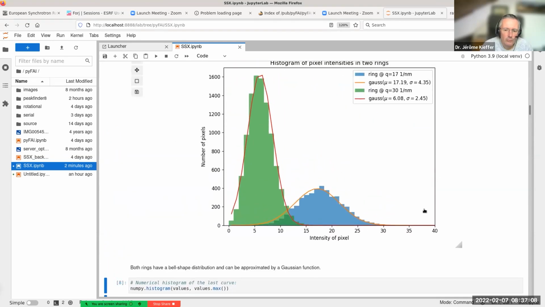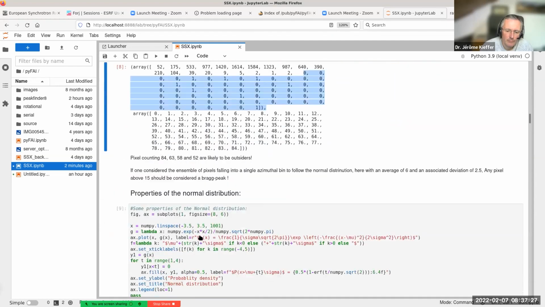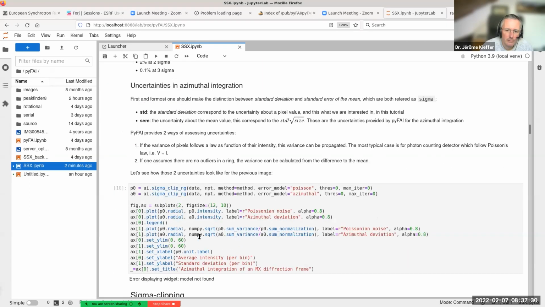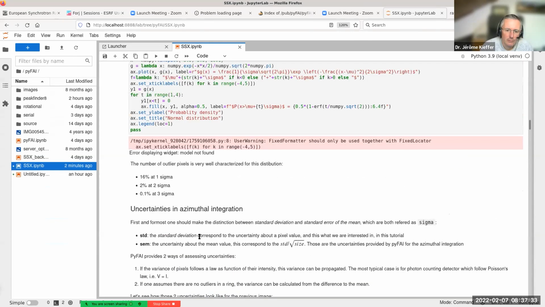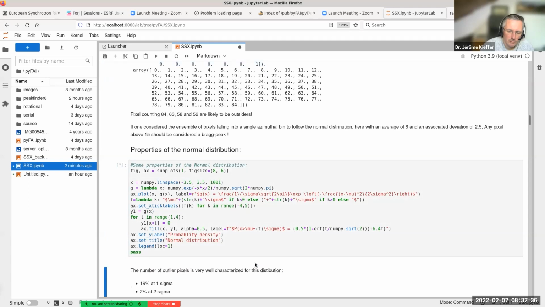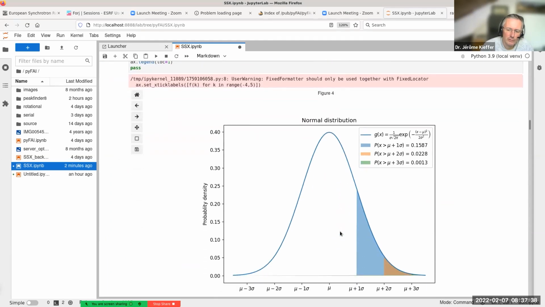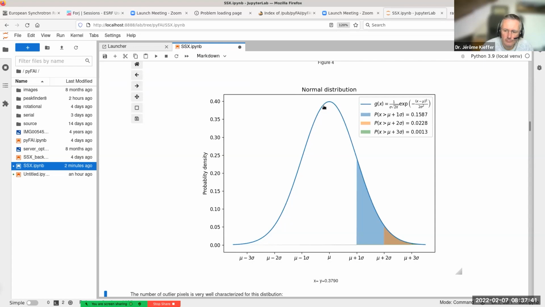So one of the core ideas is to consider those bell-shaped distributions, so the green and the blue one. Let's say this is close to a normal distribution, which can be modeled as a Gaussian curve. And if this is true, we can say, okay, here is the Gaussian curve. We have it centered around the mean value.